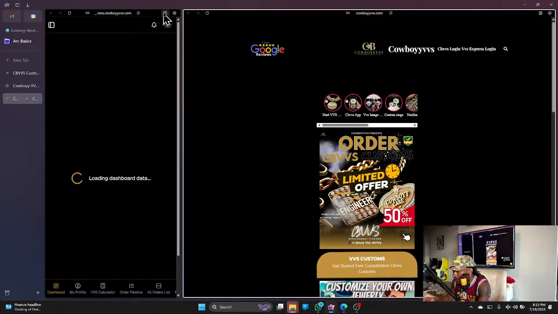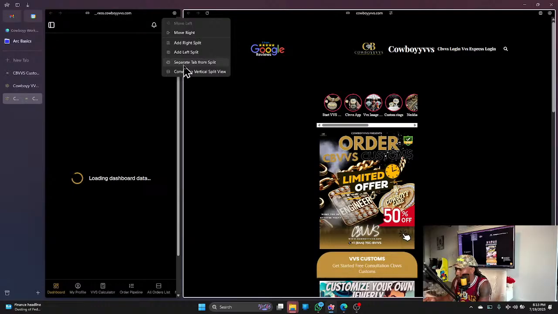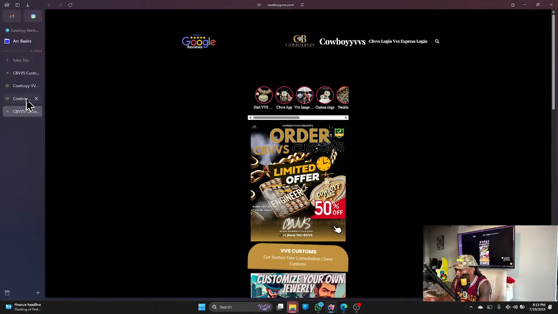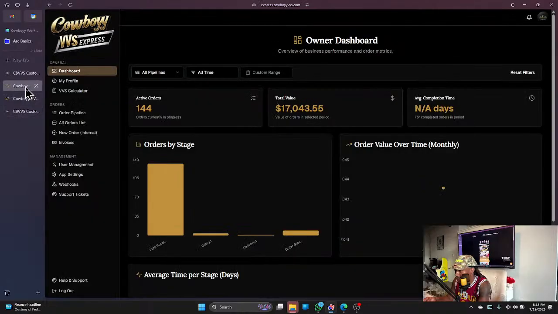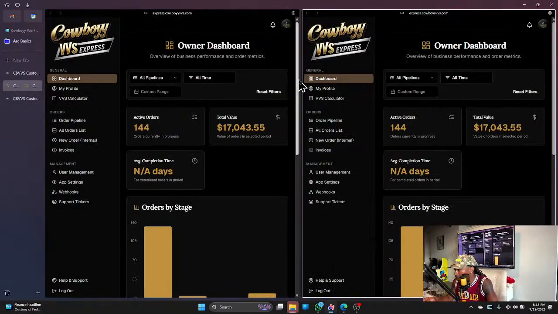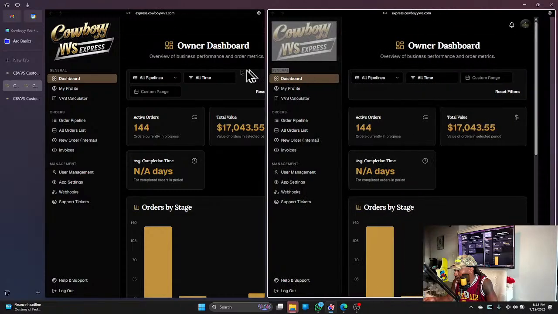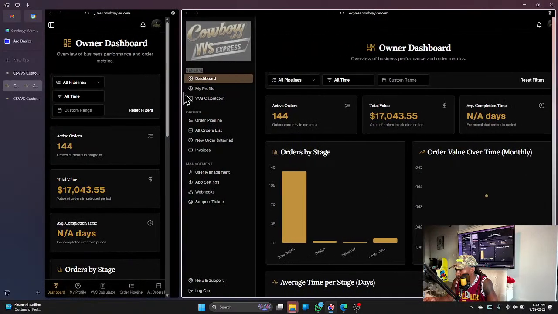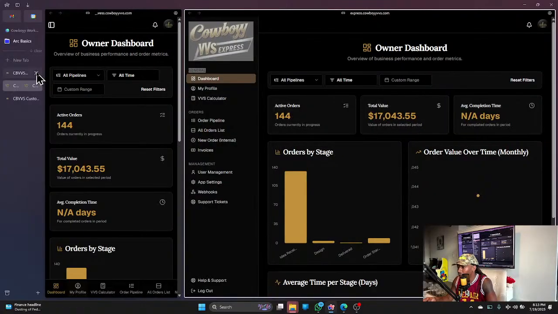All right. Let's separate this tab. Put these two on the same tab. So these are both the Cowboy Express pages. I just want to show you the mobile version and the web version at the same time. All right. So let's get the mobile version active and let's get the web version active. All right. Let's delete these. We don't want to have no extra stuff on the screen.